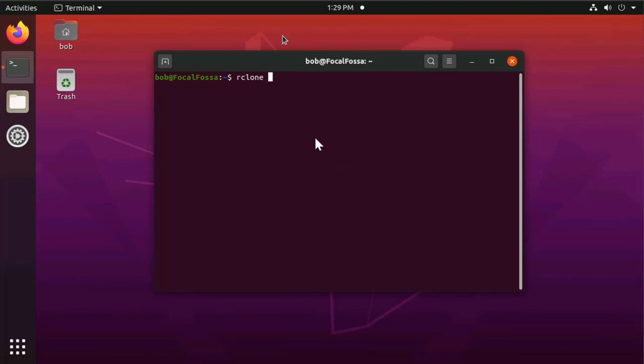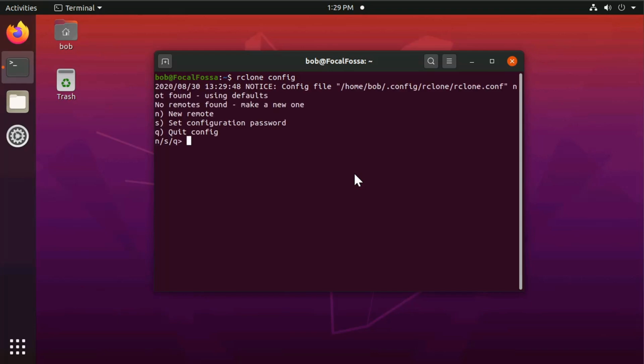So first of all, we have to create our Rclone mount or our Rclone share. And I'm just going to say rclone config. I assume that Rclone is already installed on your computer. We do this and it says, yes, there's none already existing. So I'm gonna say new remote. I'm gonna call this gdrive.